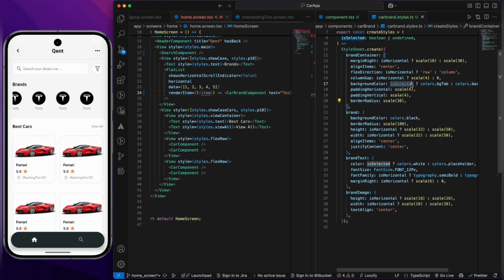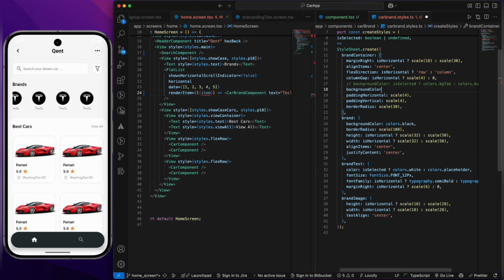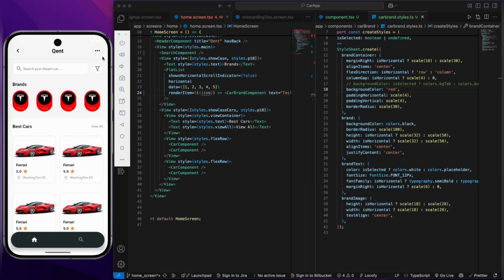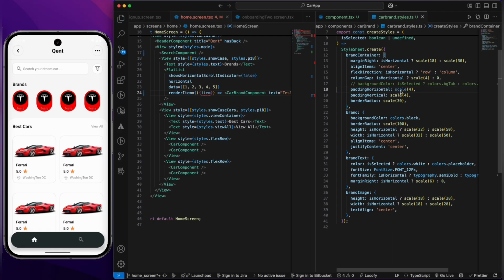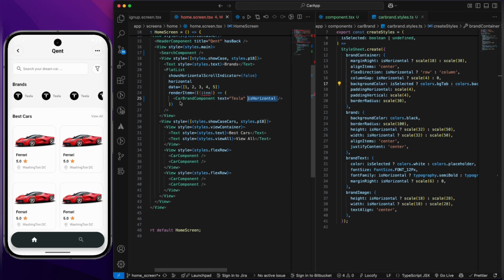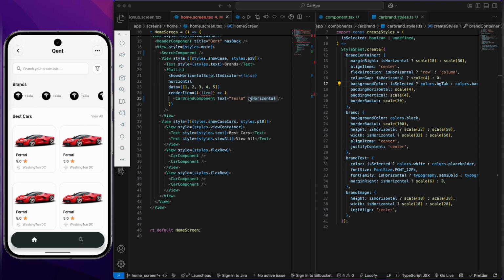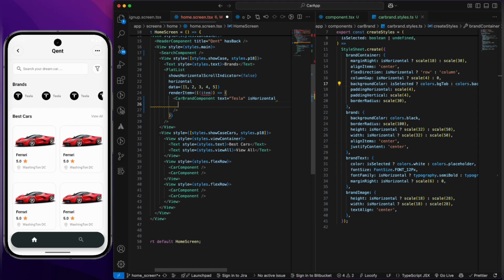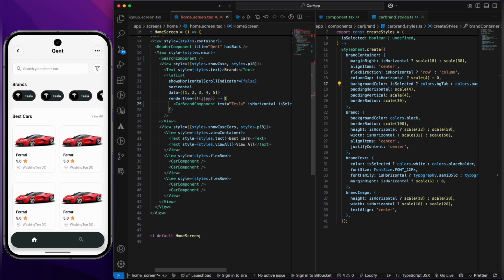let me visualize for you what is exactly happening. If the color is red, it's looking like this, the buttons are in the horizontal direction. Simple. So if I remove this, it is now not showing the background color. But if I uncomment this and pass the prop which is horizontal, it will look like this. And if I pass the prop which is selected, it will look like this.